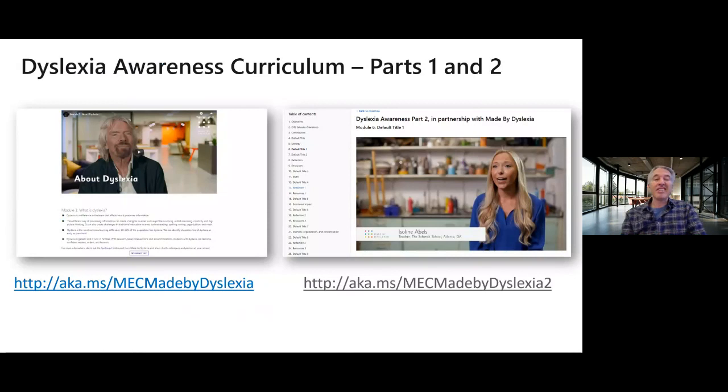The other thing I'll just touch on, we've got free Microsoft Educator Center courses on dyslexia awareness. We've had over 200,000 educators go through these courses, and they're put together. They're free for educators. They're also free for parents to go through. So anything you really want to learn about dyslexia at a high level, a lot of people don't know anything about dyslexia. And if educators want to learn, this is an hour-long course. It's free and easy to use.